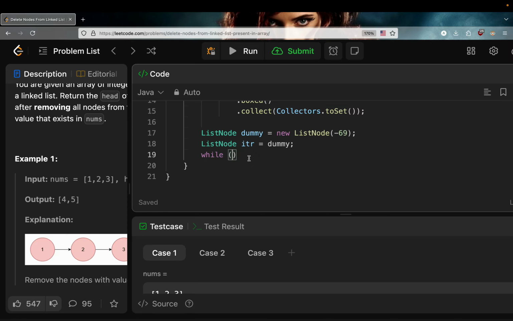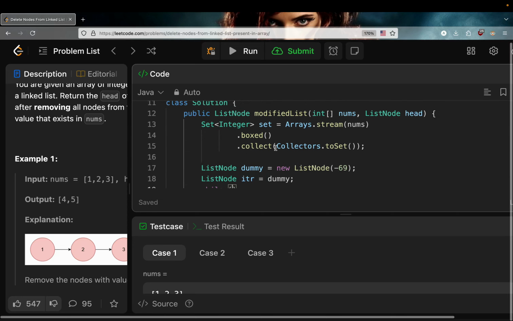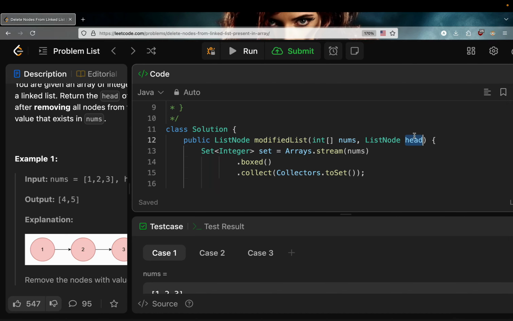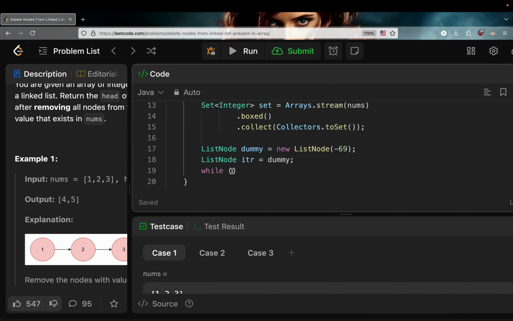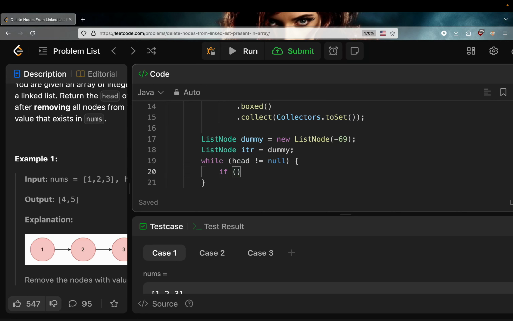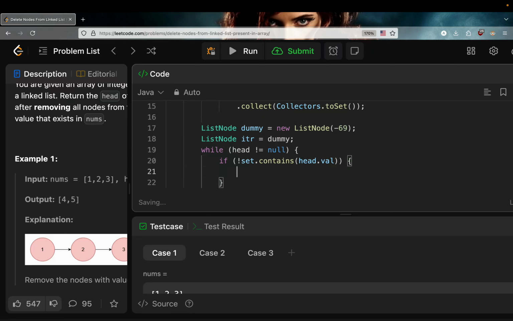Now once we are done with the storing of the answer, let's use the source list. Source list is denoted by head. So until head is not equal to null, I'm going to iterate this one, and I will be checking whether set.contains head value. So if set doesn't contain the head value, I'm going to proceed then and only then. So how will I be proceeding?